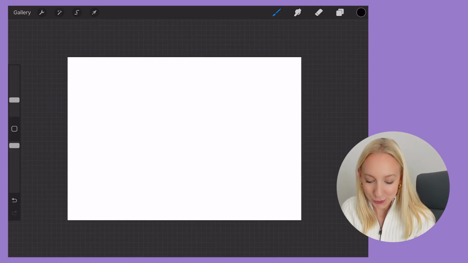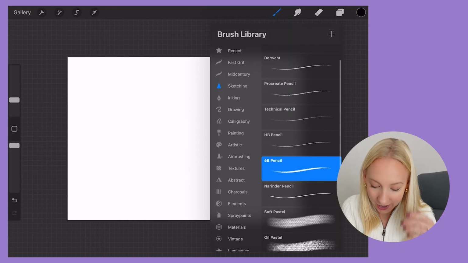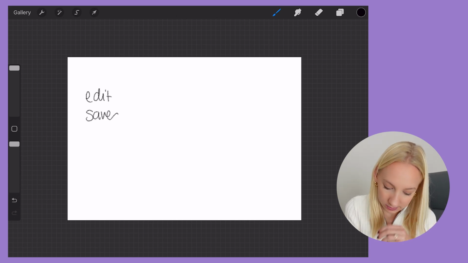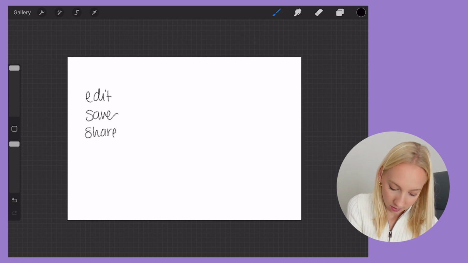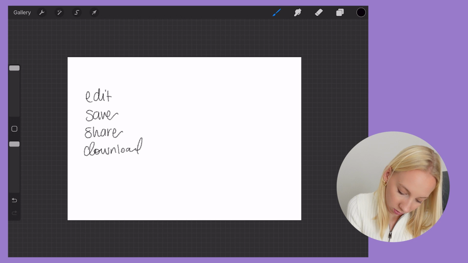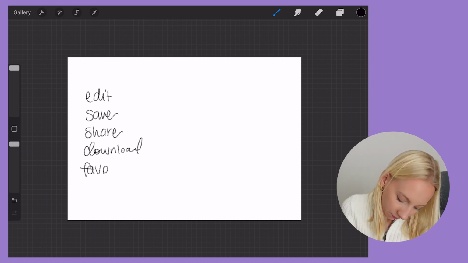Okay, now back to these custom icons. First, let's just doodle a few icons here in Procreate. I'm just going to jot down what I'm gonna do. Let's do edit, save, share, download, favorite, and comment.